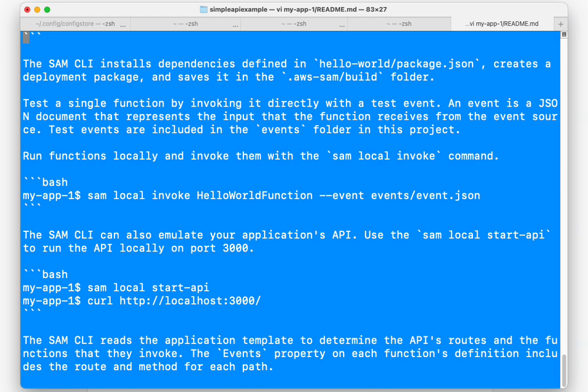The SAM CLI installs dependencies defined in the HelloWorld package.json file. Okay, so this is our HelloWorld app. There's a package.json file which holds dependencies. It creates a deployment package and saves it in the .aws-sam/build folder. Okay, so that's our .aws-sam folder, build, which will hold this package, where it creates a deployment package stored in that subdirectory.